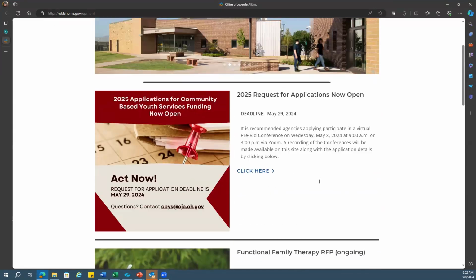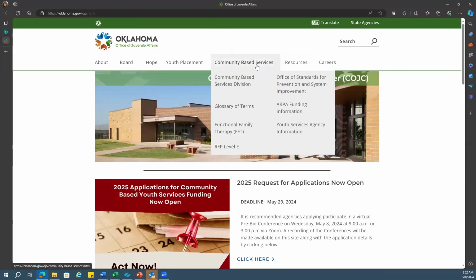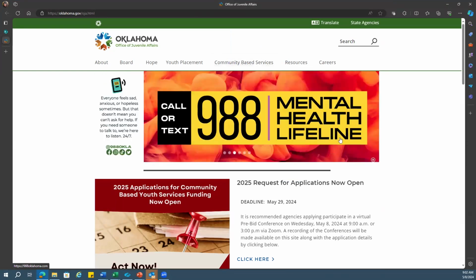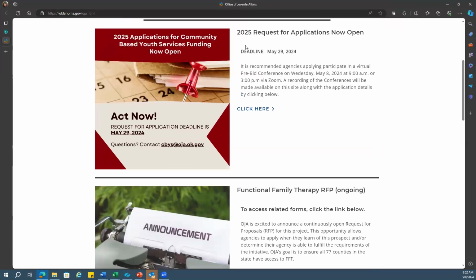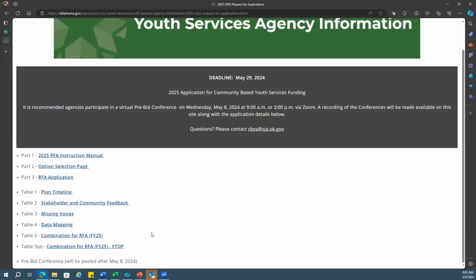When you go to the website, you will access it by going to community-based services, then your youth service agency information, and then you will see requests for applications right here, showing that it is now open. You will notice that the dates all match May 29th. It also matches the RFA, which can be accessed here. All of the documents can be found right here. We will also post these recordings of the pre-bid conference.